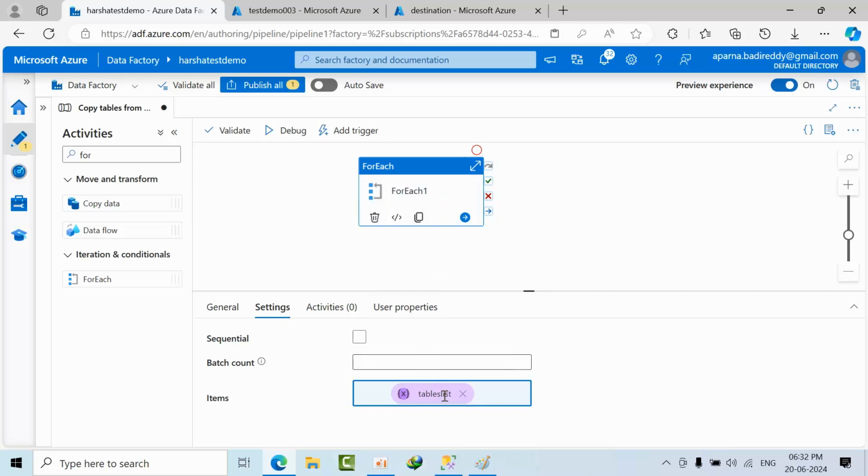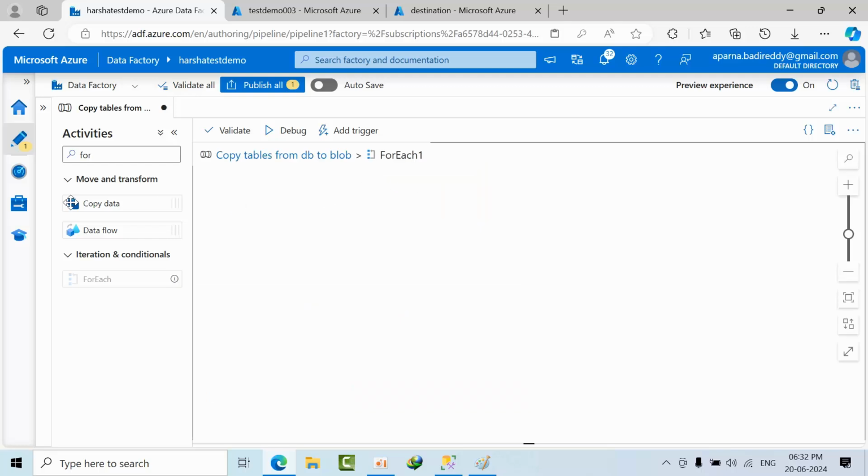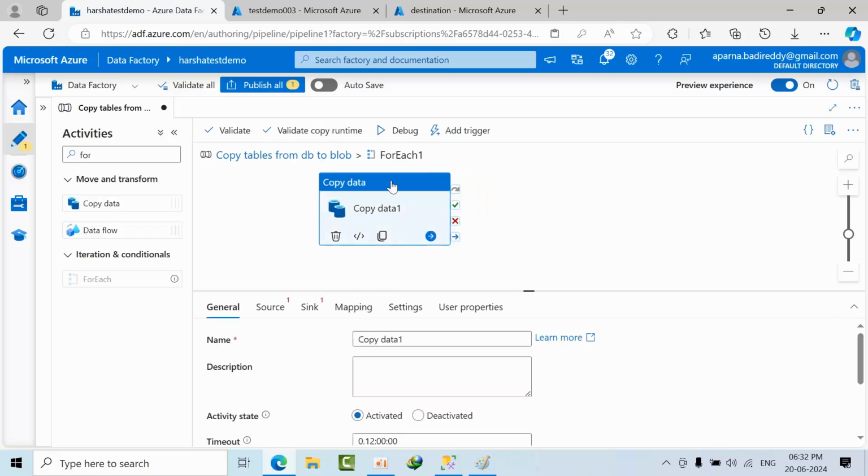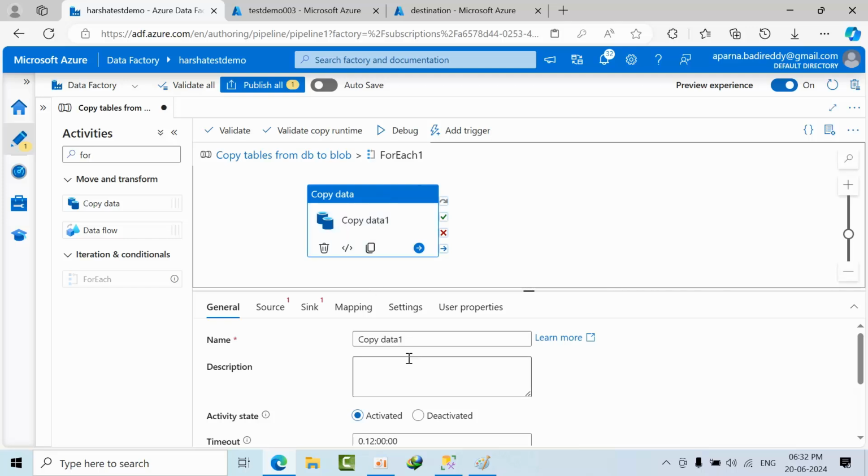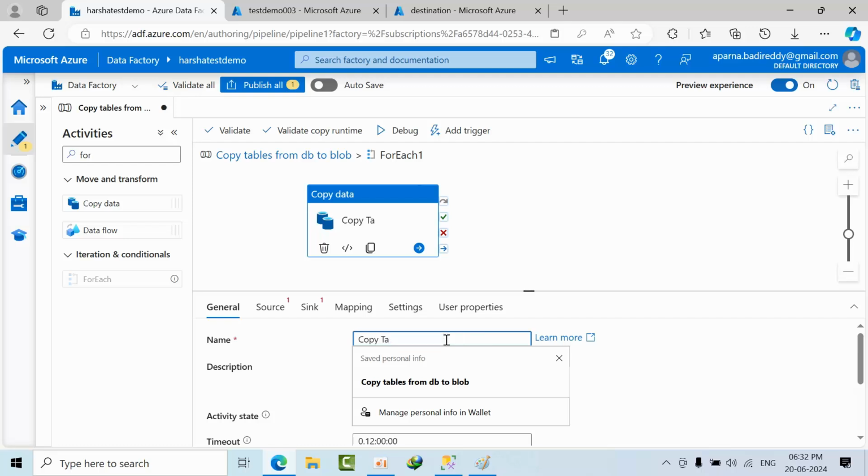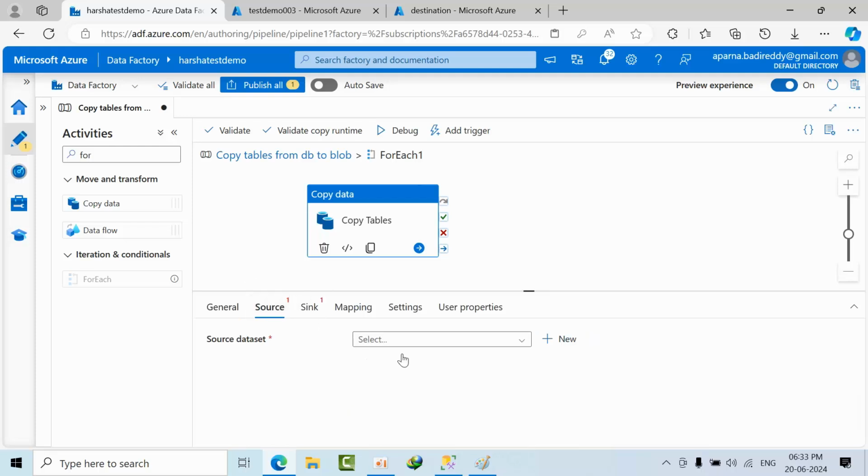Now, to do something with these tables, click on the ForEach loop and add a copy data activity, copy tables. What is the source here? We need to make it dynamic. The table names are not hard coded; we need to pick them dynamically. First let's build that.